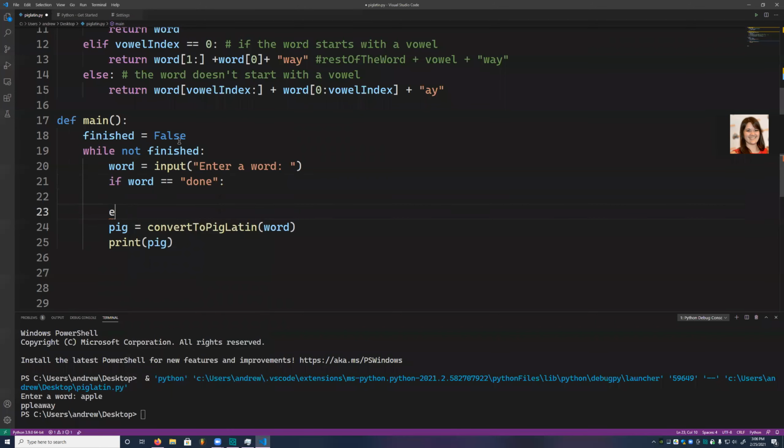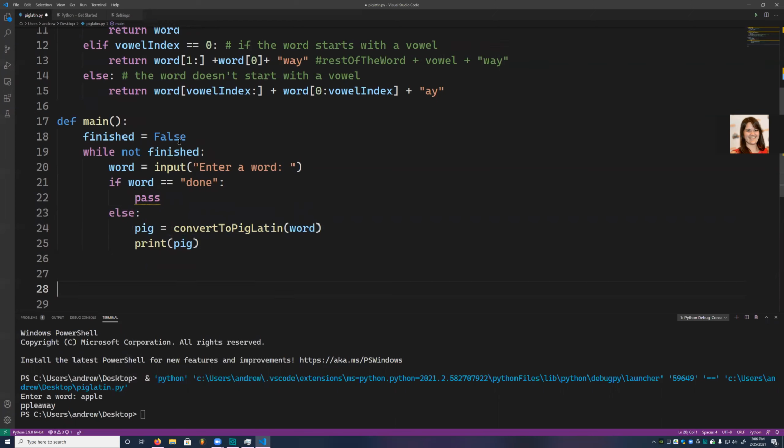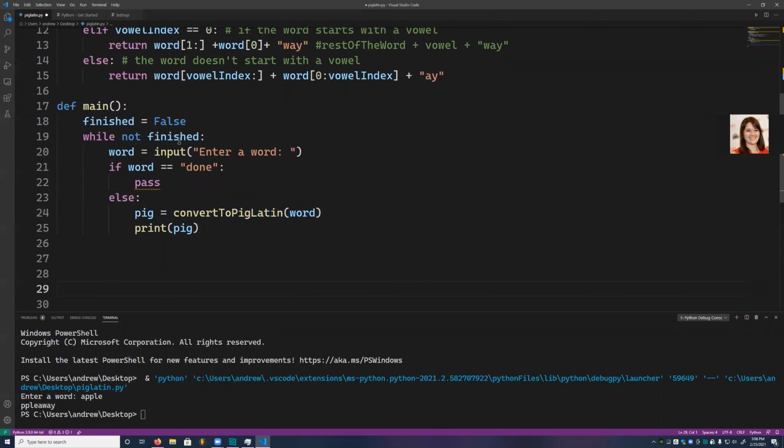Else we'll do something else, assuming that I can hit the keys correctly on a keyboard, because apparently that's difficult. So if the word is done, figure that out in a second. But if it's not done, then what am I going to do? I'm just going to take the word, convert it into Pig Latin, and print it out. That's good. Okay, so if the word is done, in that case, we're done. So we're going to say finished is equal to true.